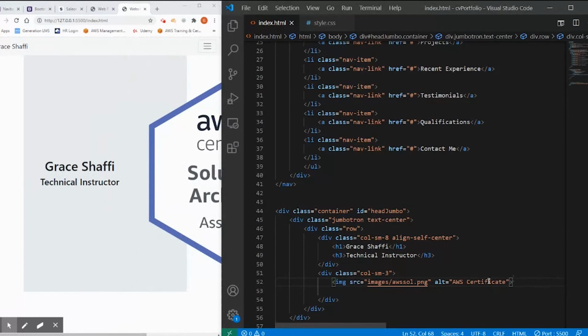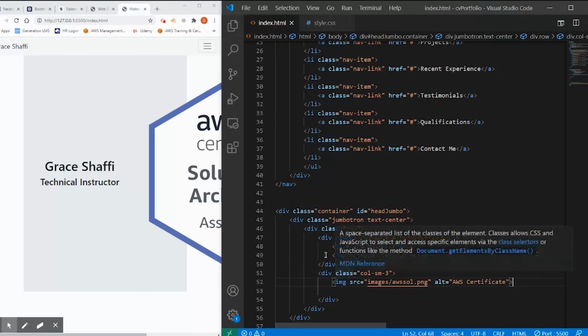Anyways, what the alt does is if for any reason the image link is broken, it will show a little hover message that will say exactly what is there, which is really important if, for example, that image that's broken is a button or an image that's representing where you would click to make something happen. So that's actually quite an important thing to be aware of.